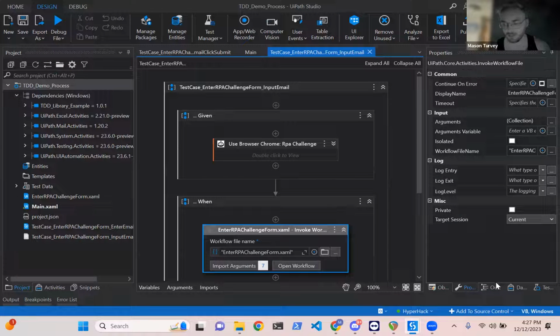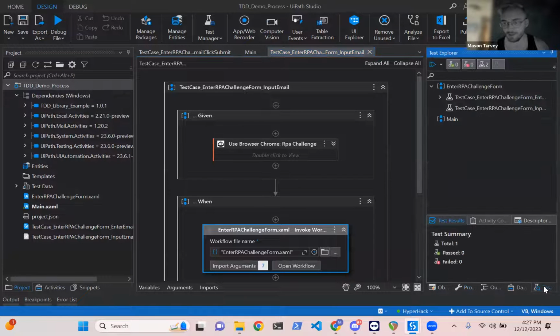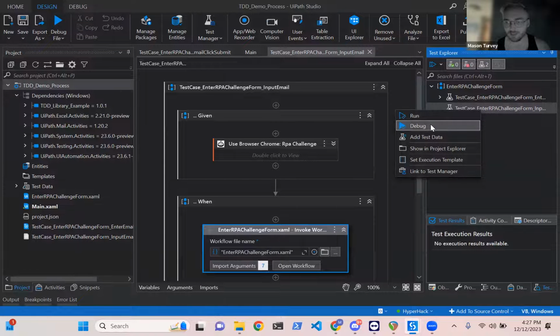There is another little menu over here, and it's kind of hard to see, but this is your test explorer in Studio. When you build a test case, it will show up here in the test explorer. So we've got this guy here. That's our test, and we can run it from here, debug it from here. We can add test data, and do a lot of other things. We can also link it to Test Manager in Orchestrator. I'm not going to cover Test Manager because it's a whole other product suite in UiPath. But if you wanted to do business testing and hook that up to ADO or Jira or some other system, then you can do that with Test Manager. That's kind of what that's for.